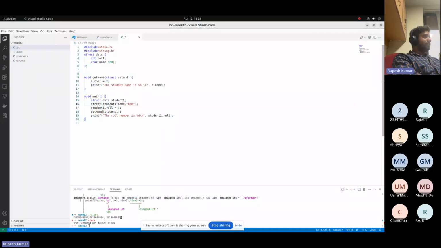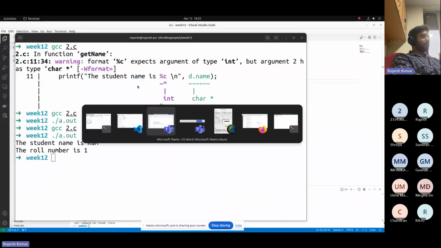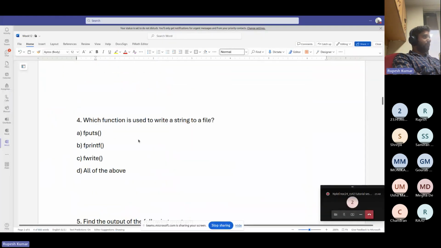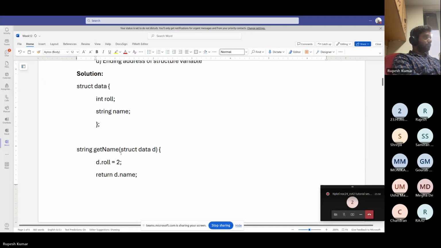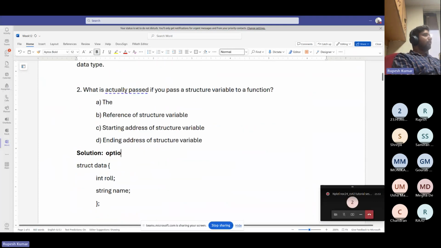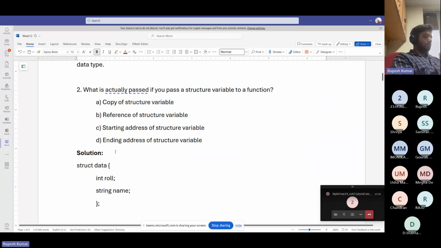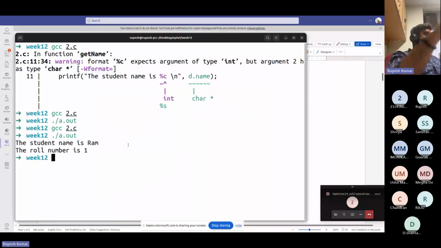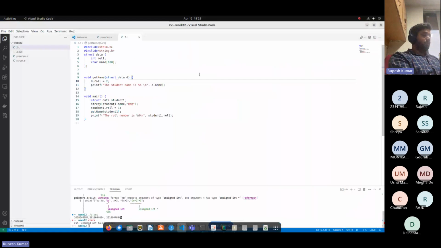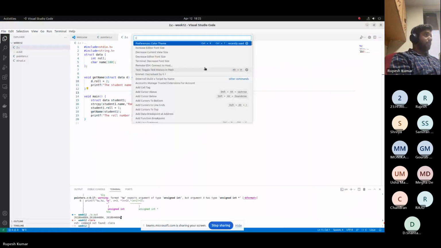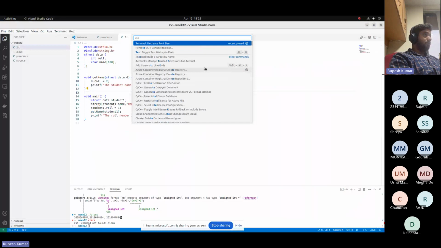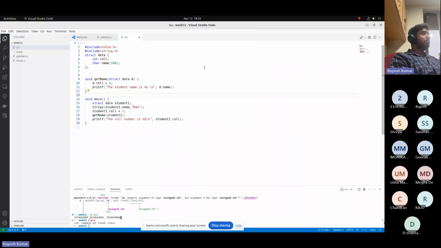So a copy of the structure is passed, not the reference. So the correct answer would be option A, copy of the structure variable. So everyone, were you able to follow this? Acha, someone is saying zoom the code. Oh, I'm sorry. Increase font size.